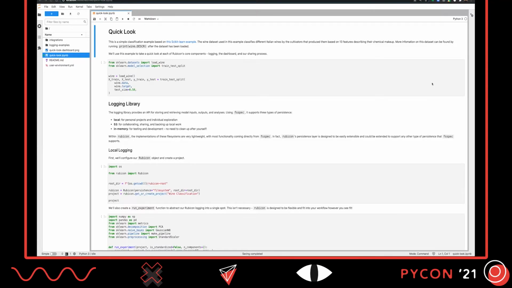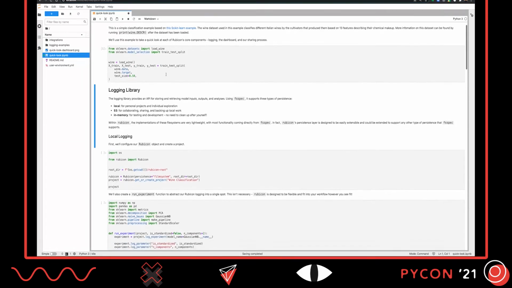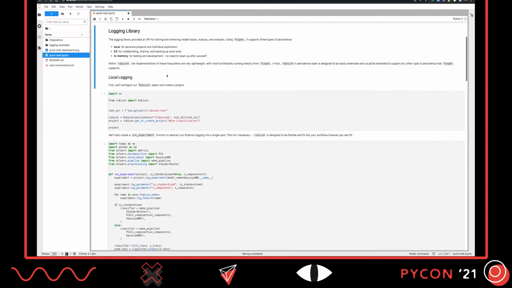All right, so for this example, we're going to just create a simple classification model using scikit-learn to identify and classify different kinds of wines. So we'll just run this first cell here, which is just going to be loading the data set, and then we'll get into the Rubicon piece.